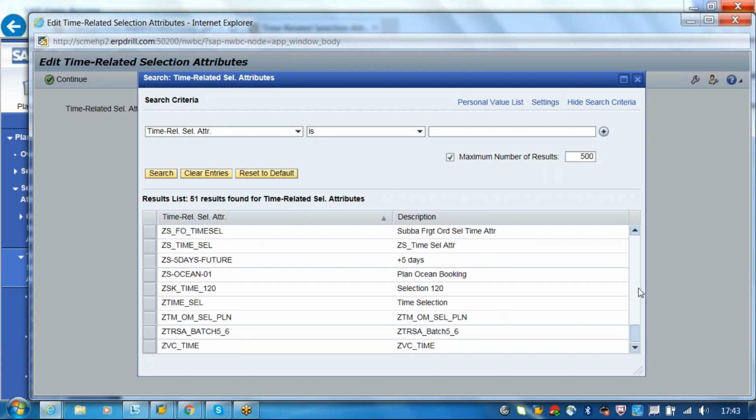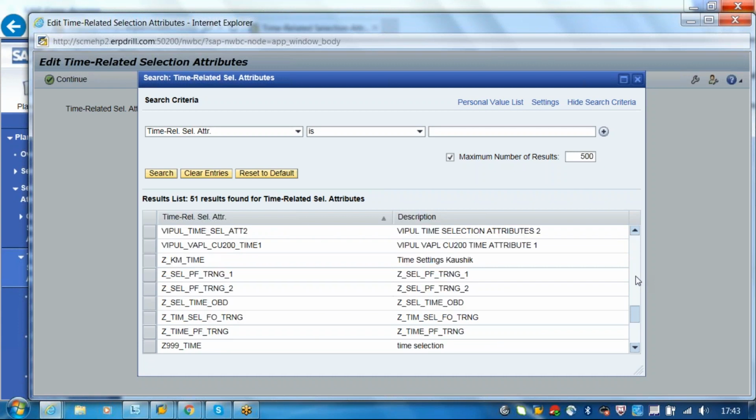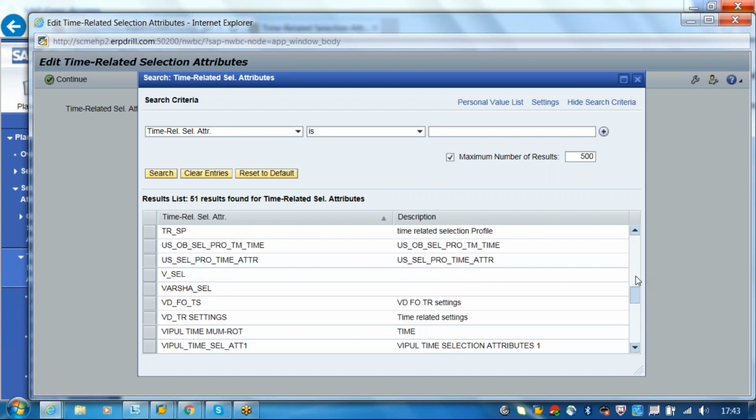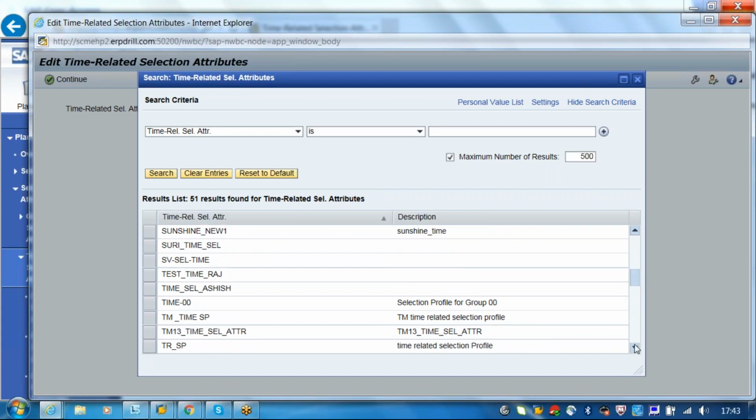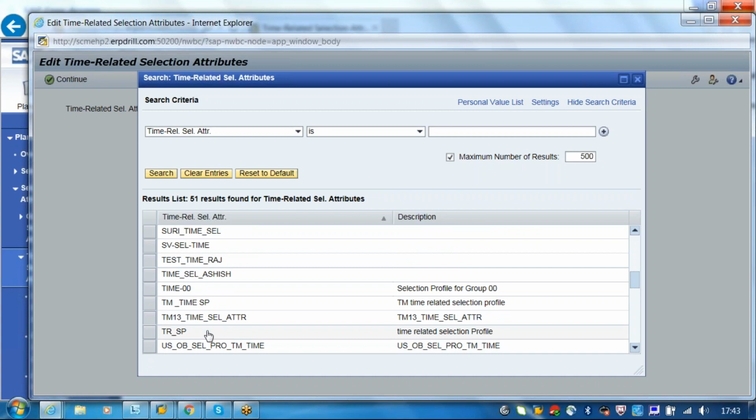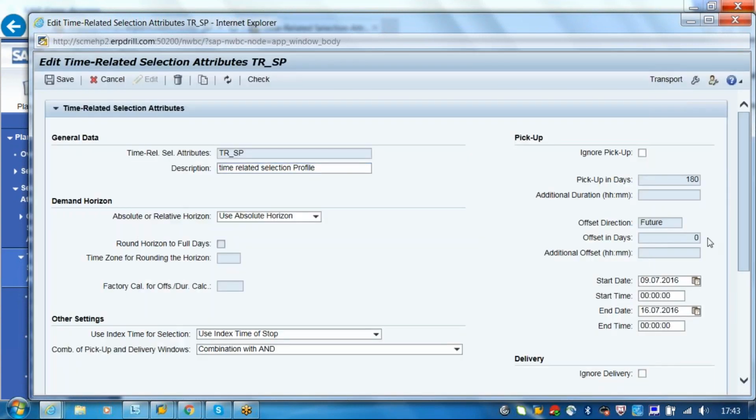Z underscore time. Check time underscore selection profile. Above another one. Z time underscore PF underscore time. I think this one, time related selection profile. Yes, see today's date 9/7. Okay, TR underscore SP.